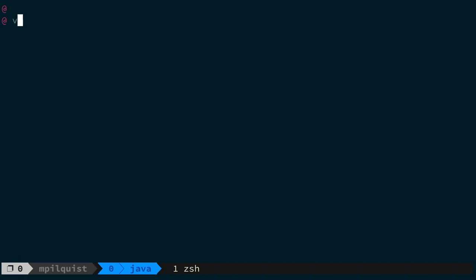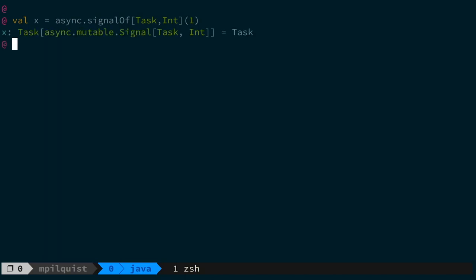So let's again use integers. So we're going to create a signal. We're going to use the Task effect type, and we're going to use Int as our value type. And let's initialize it to the value 1. You can see what we get back is a Task. So we have a task that's wrapping our signal. We don't just get a signal immediately. We have to evaluate this task in order to do something with it.